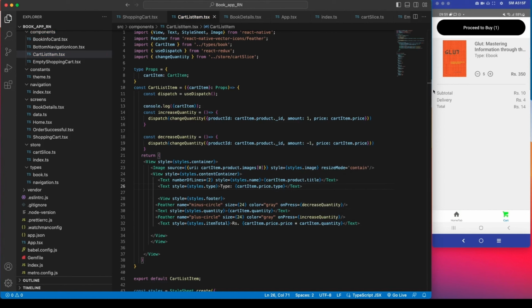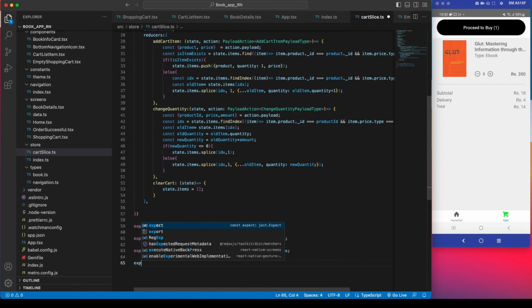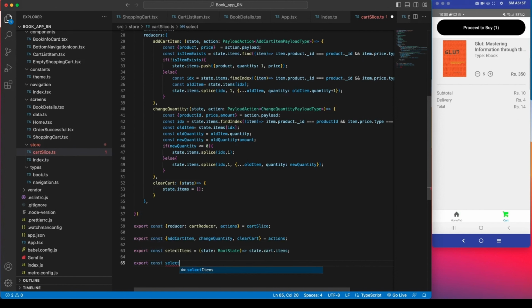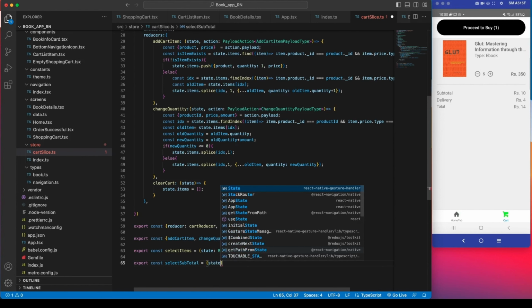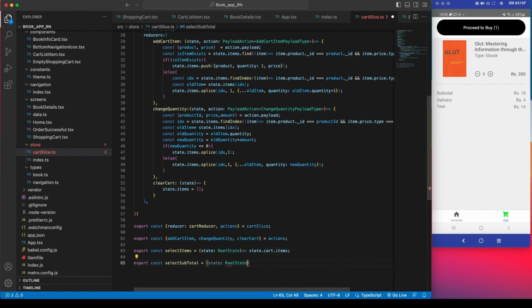Let's build the subtotal. So the subtotal will be calculated in the cart slice itself. Export const select subtotal, root state, state dot cart dot.